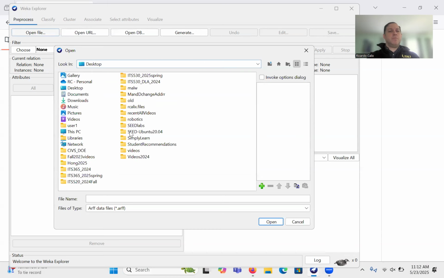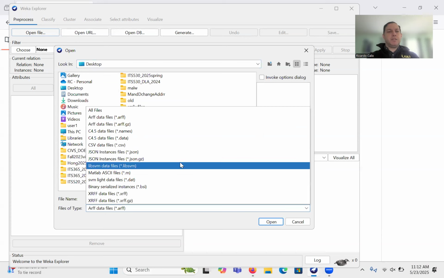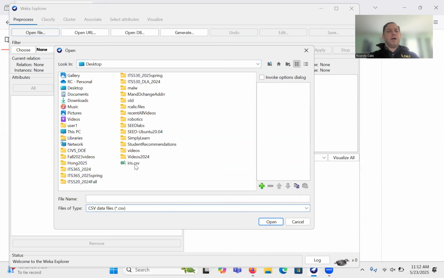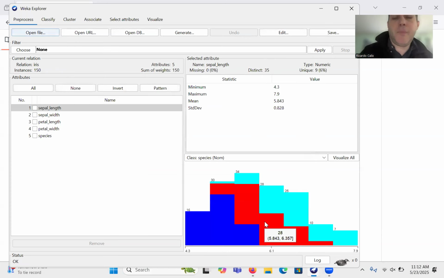Go to the desktop. I'm going to find a CSV file. You're going to select CSV data file. And here it is, the iris dataset, the classic iris dataset. And you can see this has now been detected.